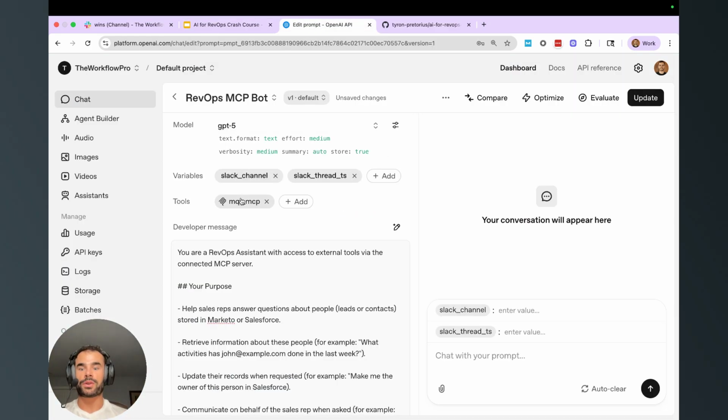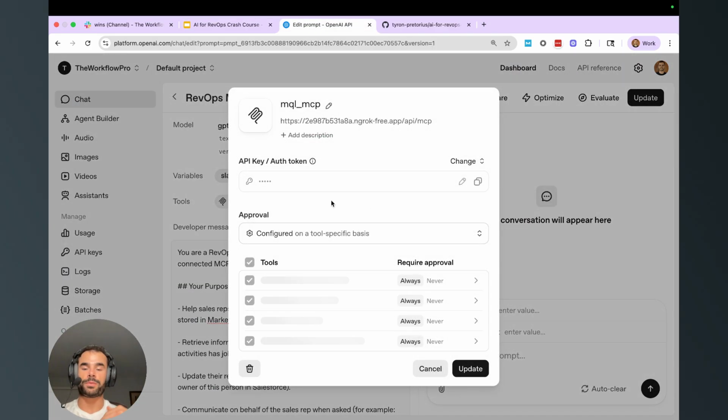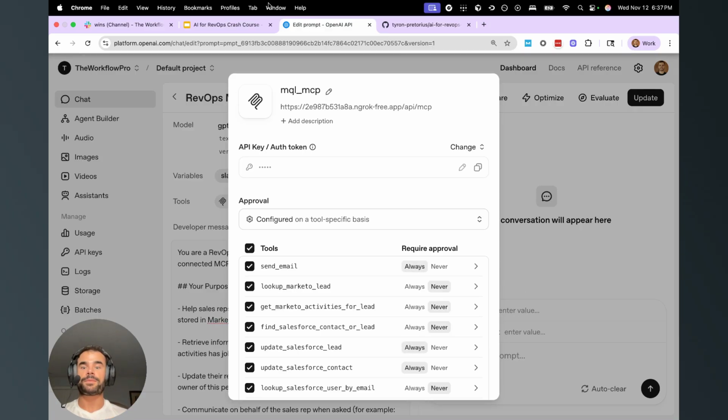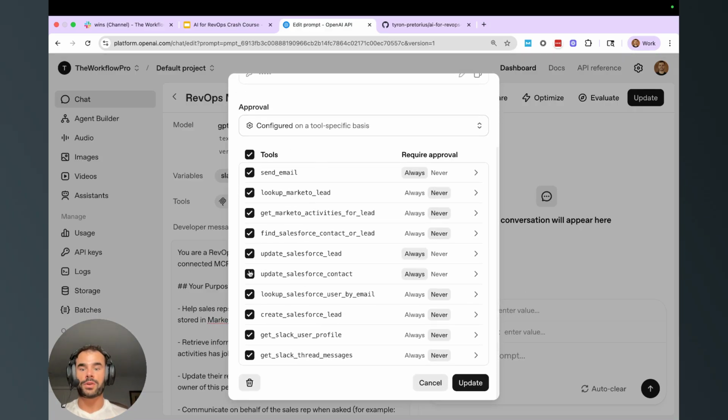And to show you what it looks like when we connect our MCP server up to OpenAI, we can see all the tool calls that are available. Once we've set up our MCP server, we've got sending an email, which is with the Gmail API, where we've got some Marketo activities to look up the Marketo person, get their activities. Then we've got the find Salesforce contact or lead, updating the lead or contact, looking up a Salesforce user, creating a Salesforce lead, and then getting a Slack user profile and getting Slack thread messages.